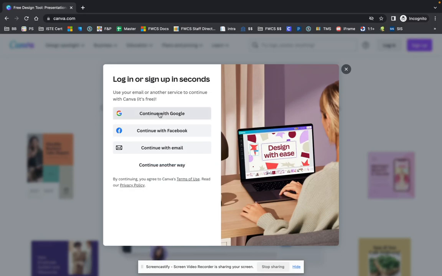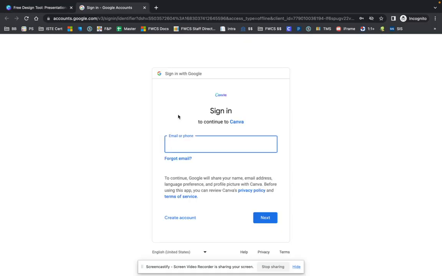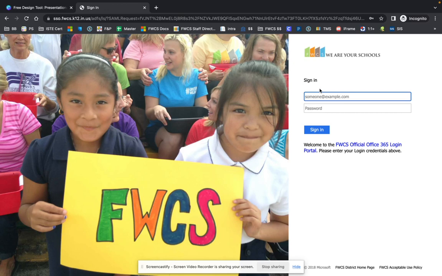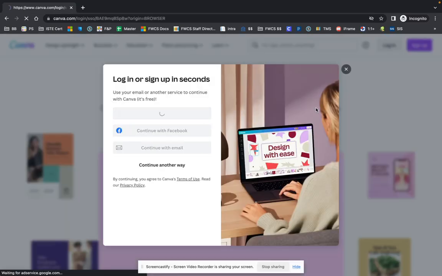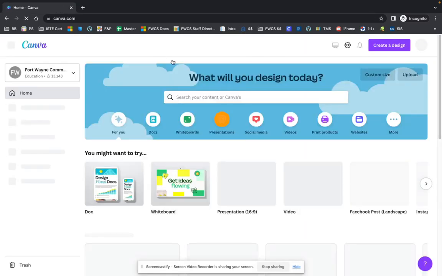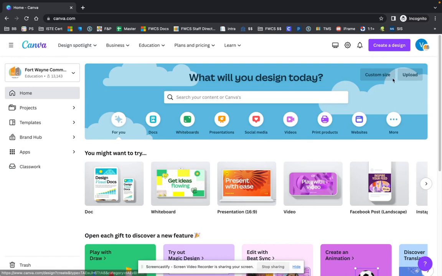So this first step takes a little bit of time to get them signed in. They're going to click Google, continue with Google, and then they would just put their email address in. Hopefully it's saved if they've logged into other stuff already. I'm just using Shannon's son here as an example so you can see what it looks like from the student end. So once they log in here, it will bring up Canva, and this has connected them to their account.